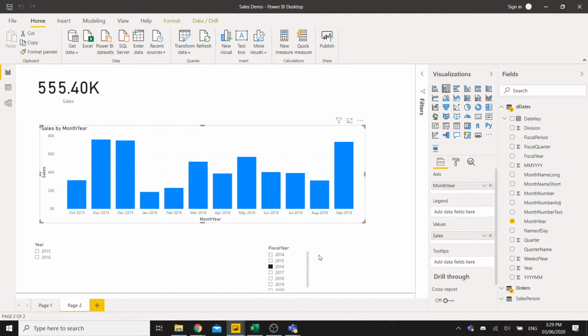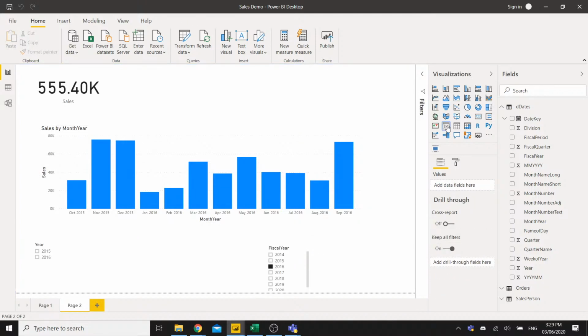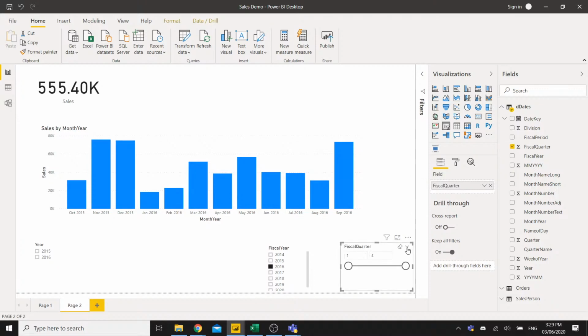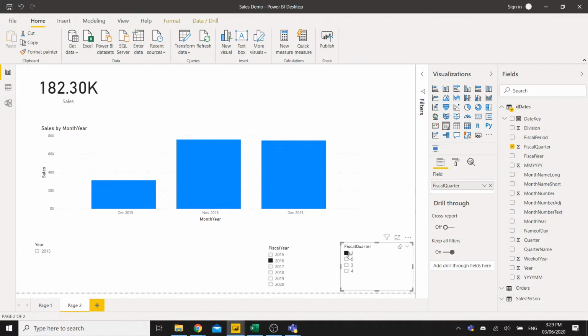We could add a filter, and we could pull in our fiscal quarter. Let's change this to a list. Right, so if I wanted to see Q1, we get October, November, December. Q3, right? So really simple.